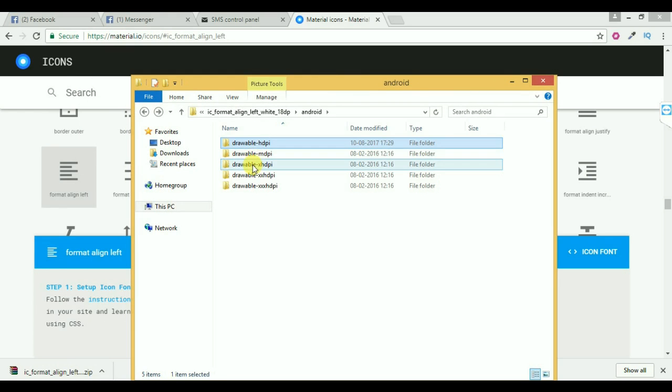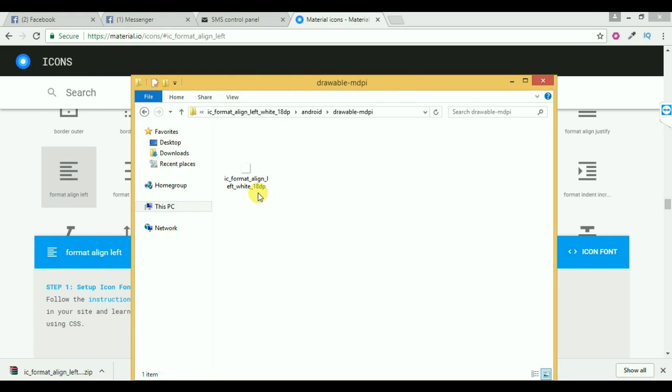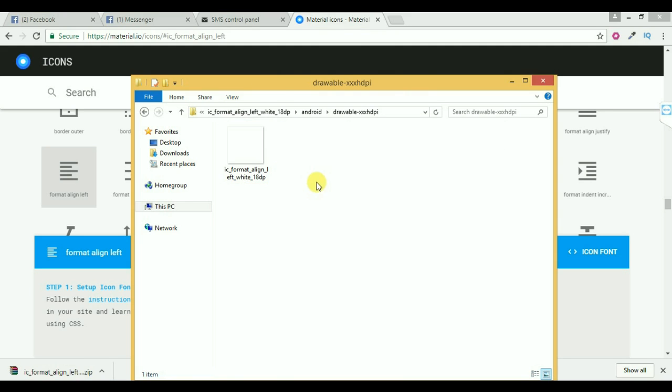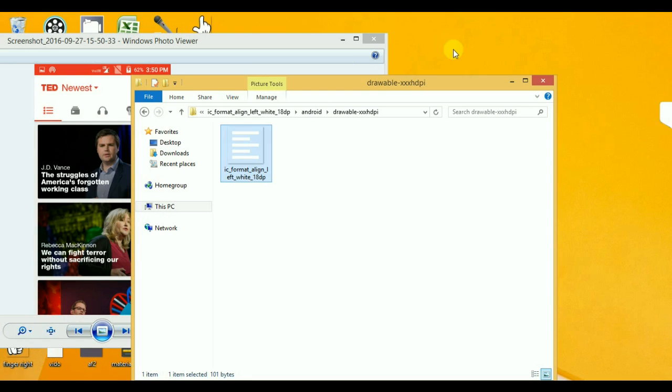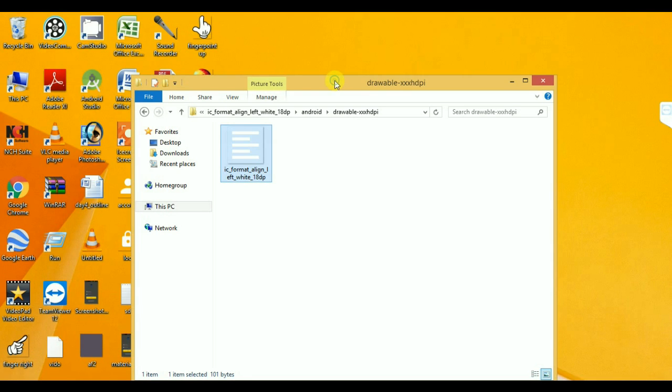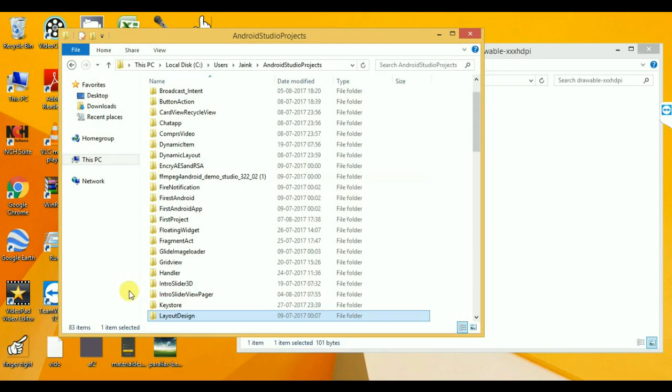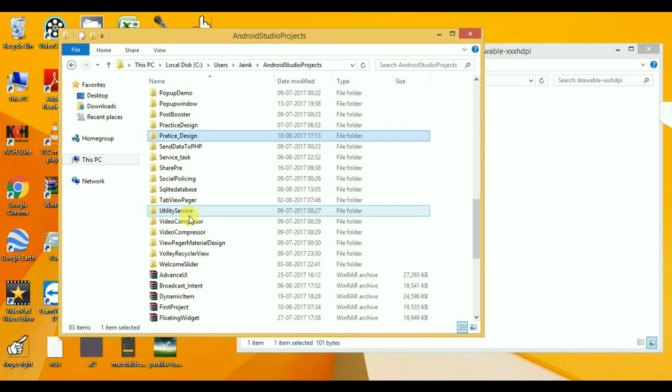There you can see the smallest image. And if you go into xxxhdpi, you will see the bigger image. You don't need to resize these images, they come in the zip pack. So just go to your project folder. I am going to my project folder location and I will put this file there. This is the practice design project.